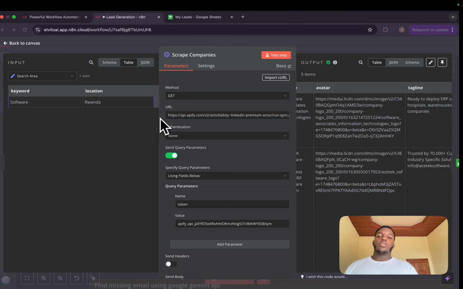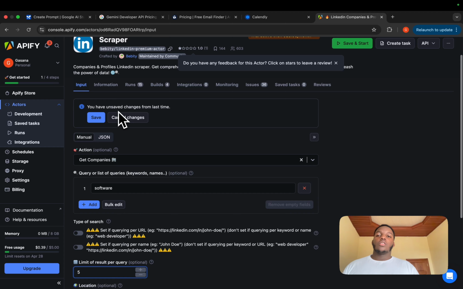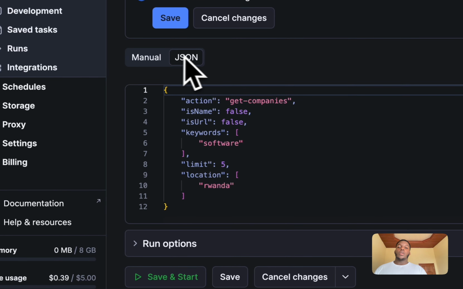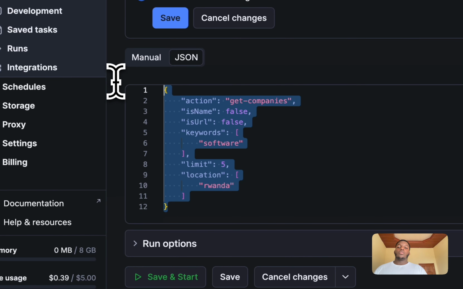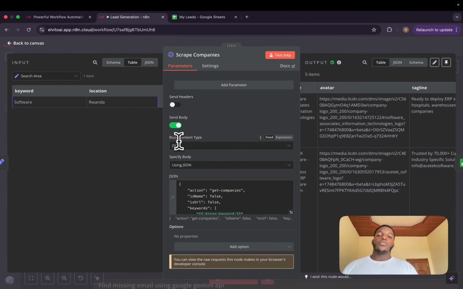And if we go back to our workflow, the JSON that we got from here, if we choose JSON, is the one that we'll copy and paste here in our body. So for the body, you'll click JSON, and you'll paste it in here.